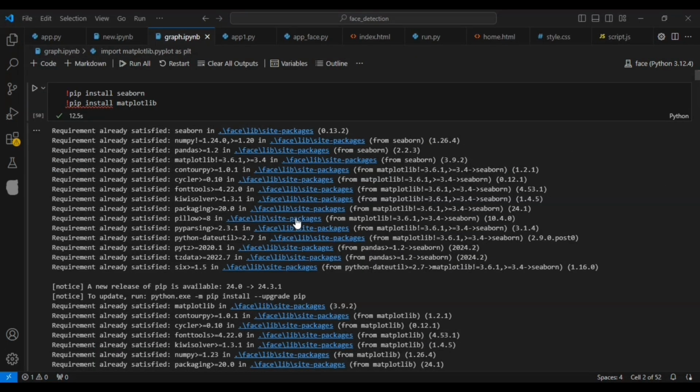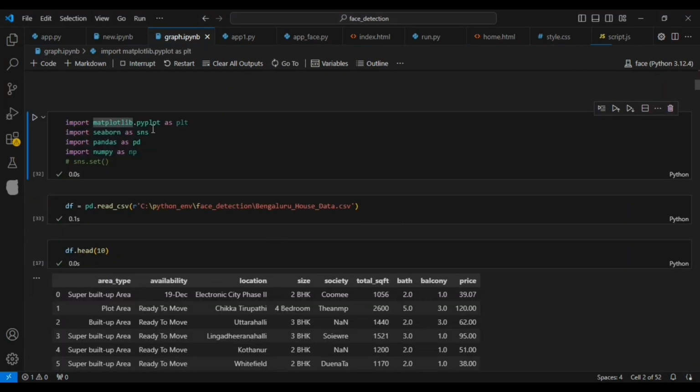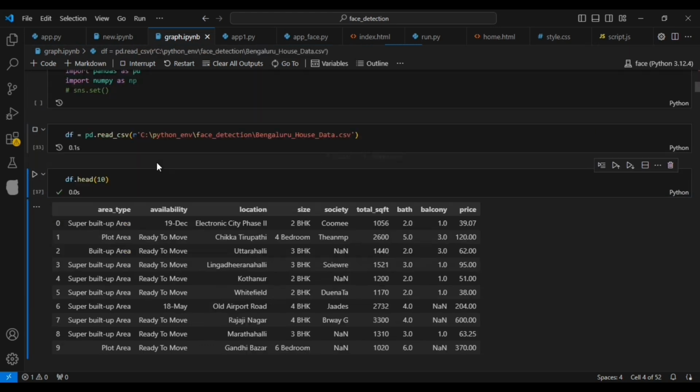Let's install these two libraries first, Seaborn and Matplotlib. We require these two libraries to make different graphs. So let's run this. And then I have imported Matplotlib, Seaborn, pandas, and numpy. Pandas we require to read the CSV file. So let's run these cells one by one.